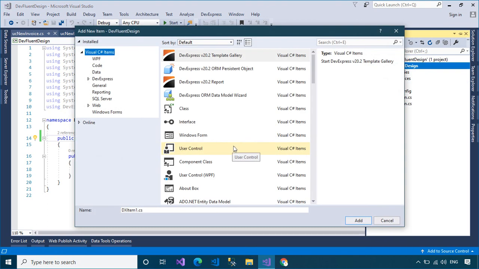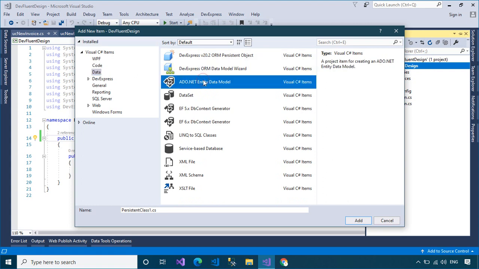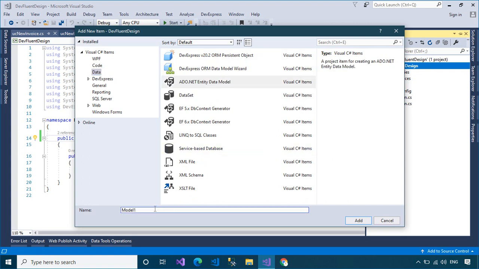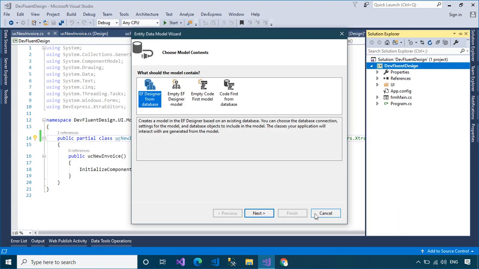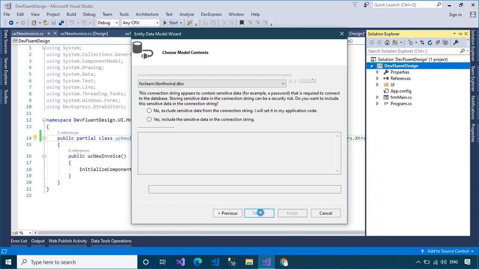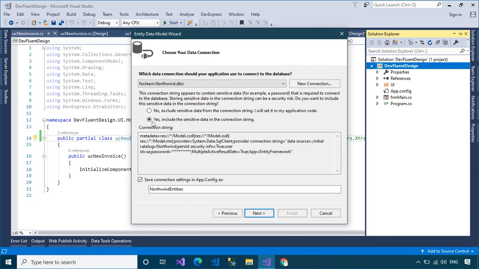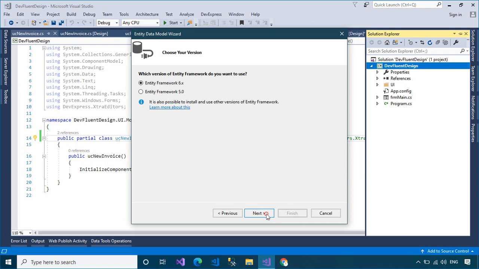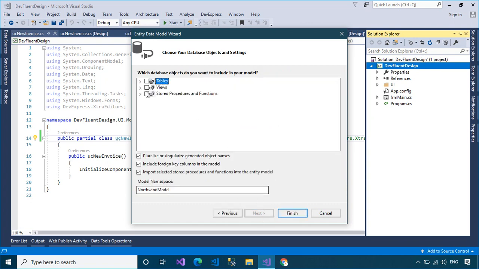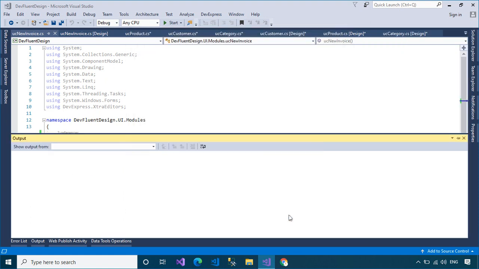Next, right-click on your project, then add an ADO.NET Entity Data Model to your project. We will use Entity Framework to retrieve data from the SQL database. In this tutorial, I will use the Northwind database to practice the demo. If you don't have the Northwind database in your SQL Server yet, you can watch the video I uploaded on how to download and install the Northwind database into SQL Server.